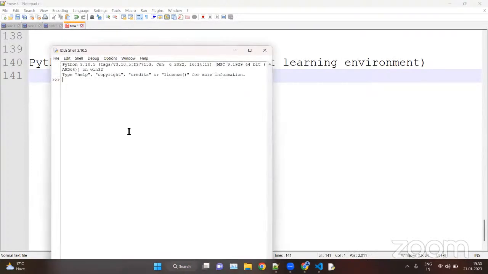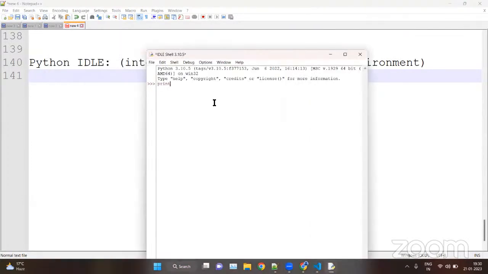Here you have to write, let's say, print hello world, and press Enter. Here print is a function which is used to display something. Whatever you write inside the parentheses, print will display that. It is a Python function, and since we wrote hello world, it will display hello world as it is. So this is how you can use Python IDLE.